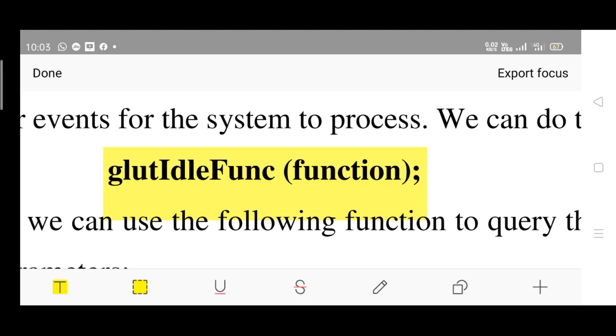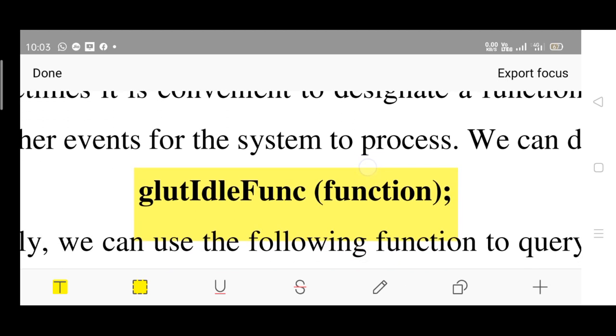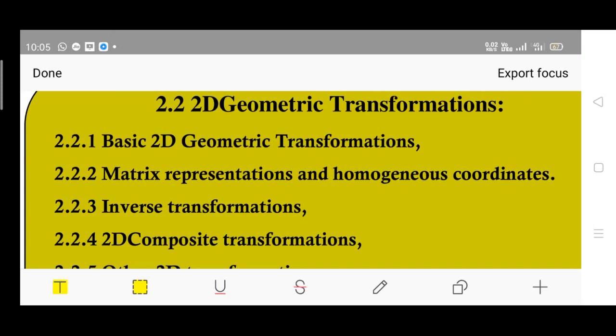By making a call to the idle function, spinCube, the user defined function that we have defined for continuous rotation, is called with the help of the callback function glutIdleFunc. That is one of the applications of the idle function. So students, this ends our module 2 as well. Please concentrate. This completes our module 2.